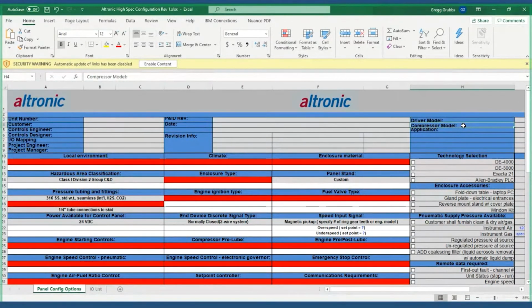Then the compressor model, put what the compressor is. Is it an Ariel 4-throw? You can even put the model number of that. That gives us information about the system, how many throws, how much load will be thrown off of that model. And then the application.